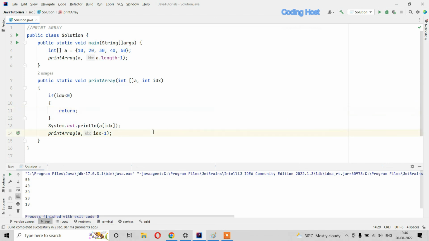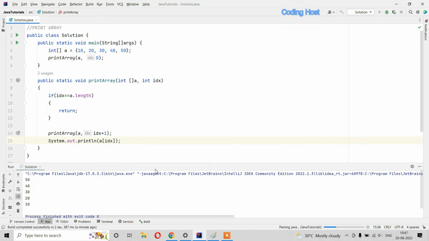Now I will show you the next method. You can see that this is our program to print the array from the starting index. What I will do is remove this line from here, and paste this line here after we are calling this method. Now if I run this program, what will happen? Here also we are getting the elements in the reverse order.